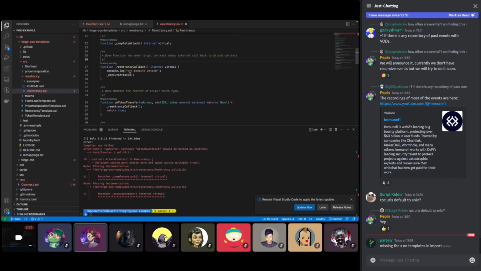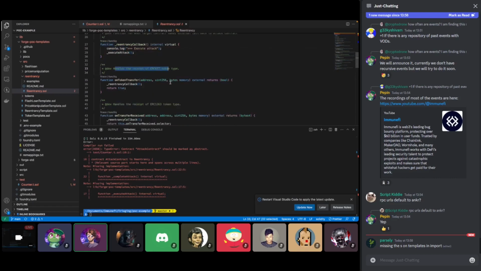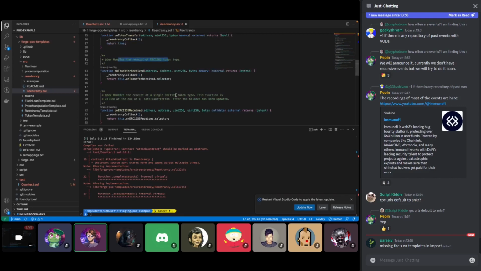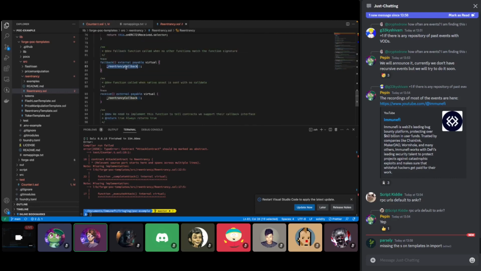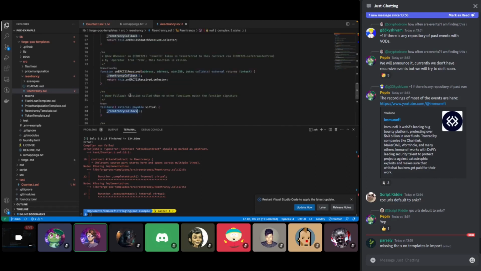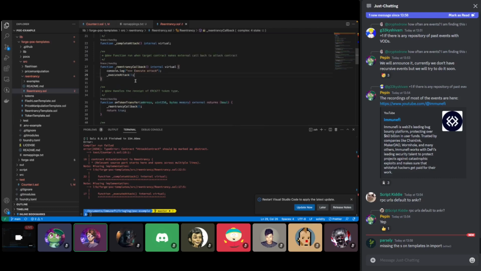It wants you to implement them because with a reentrancy template, we define all of these common callback functions. So you can see here, this handles the receipt of ERC-677 tokens. This one's for ERC-1363, 1155. We have 721s in here. All of these call this standard reentrancy callback function. And this reentrancy callback function calls executeAttack. So this is going to handle all of the callbacks for you, and all you have to do is implement this executeAttack function.